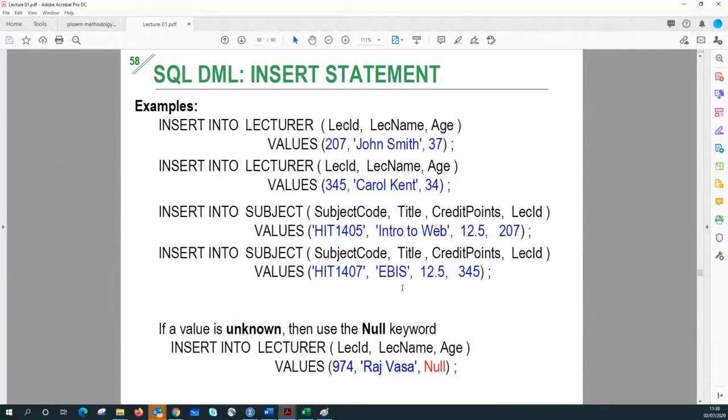Right, so now sometimes, as I mentioned before, I can put null values in my columns. For example, in this case, I am inserting a lecturer called Raj Vasa into my lecturer table, but he doesn't give his age, so I just put null. N-U double L, null.